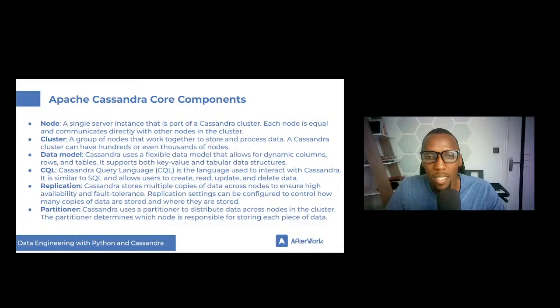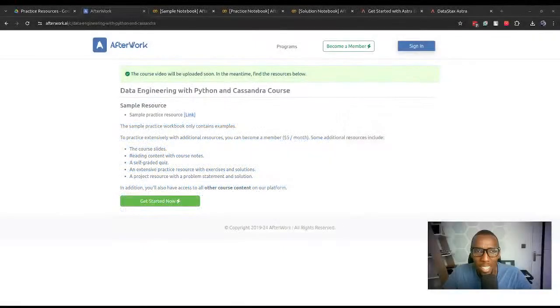The partitioner is a component in Cassandra that allows you to distribute data across different nodes within a cluster. It determines which node is responsible for storing each piece of data. So those are some key core components of Apache Cassandra. I hope you are now getting some understanding of Apache Cassandra.